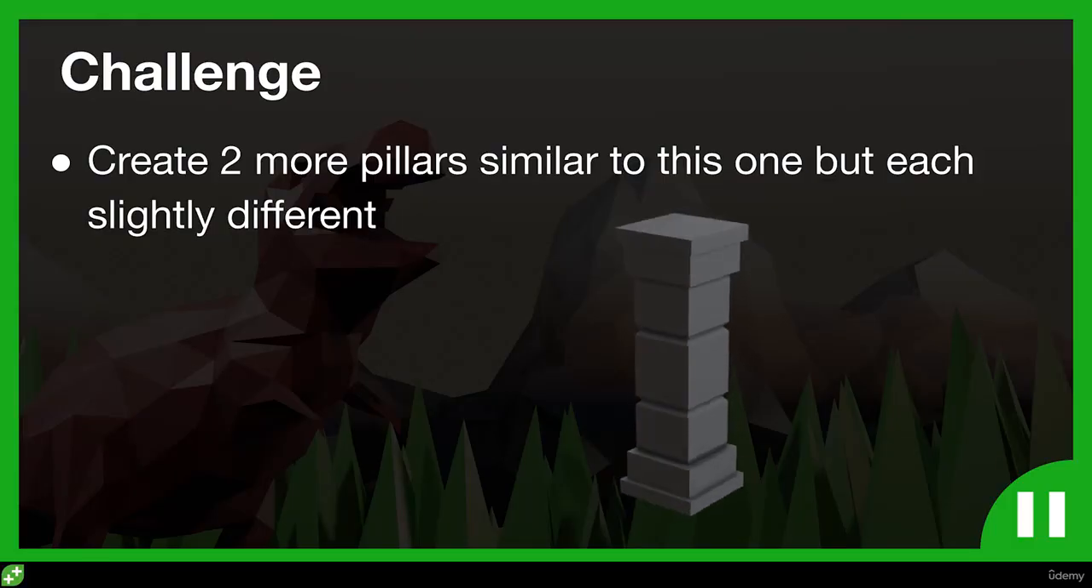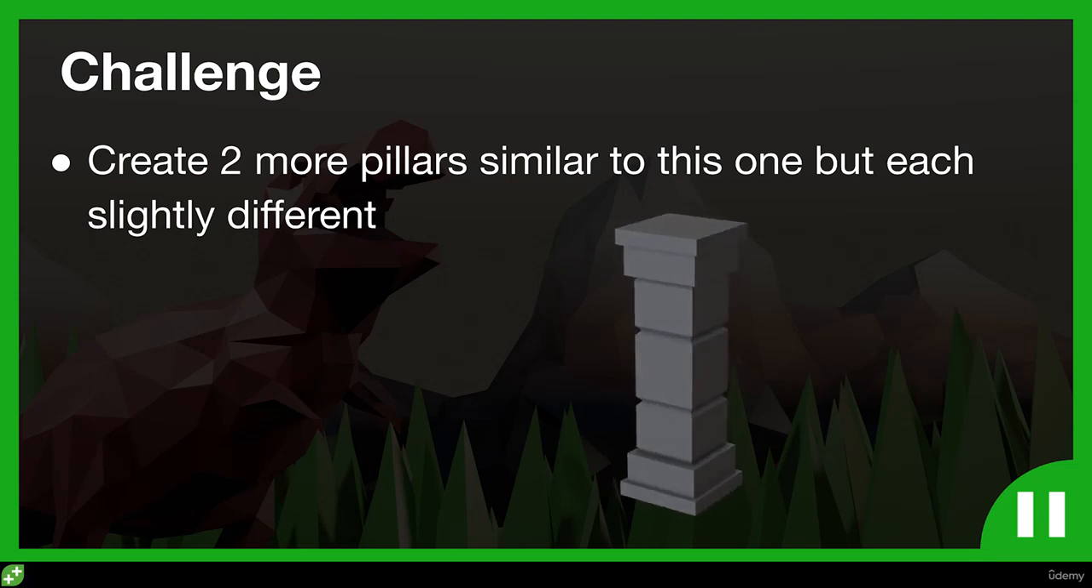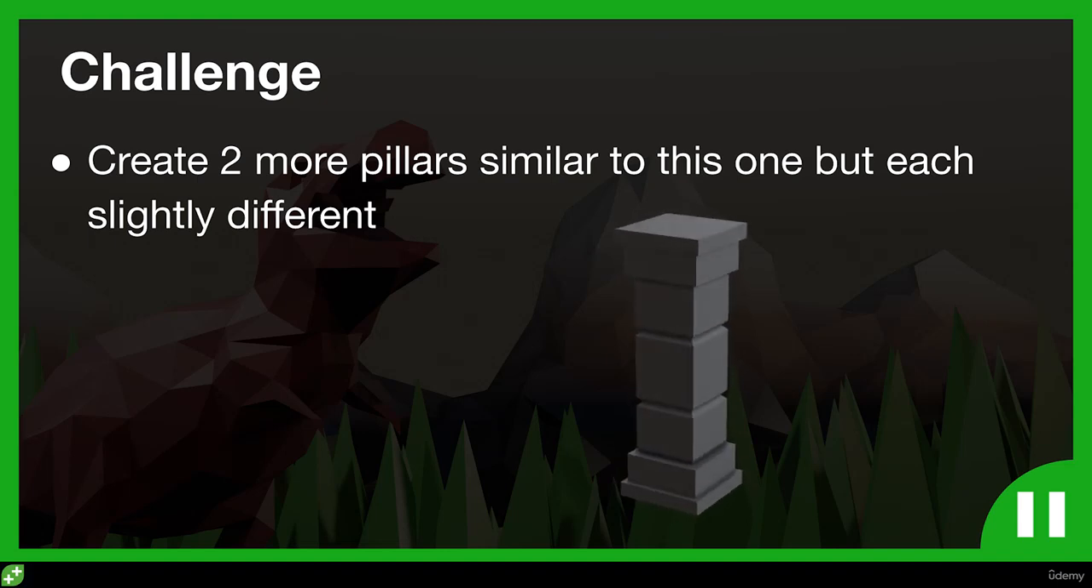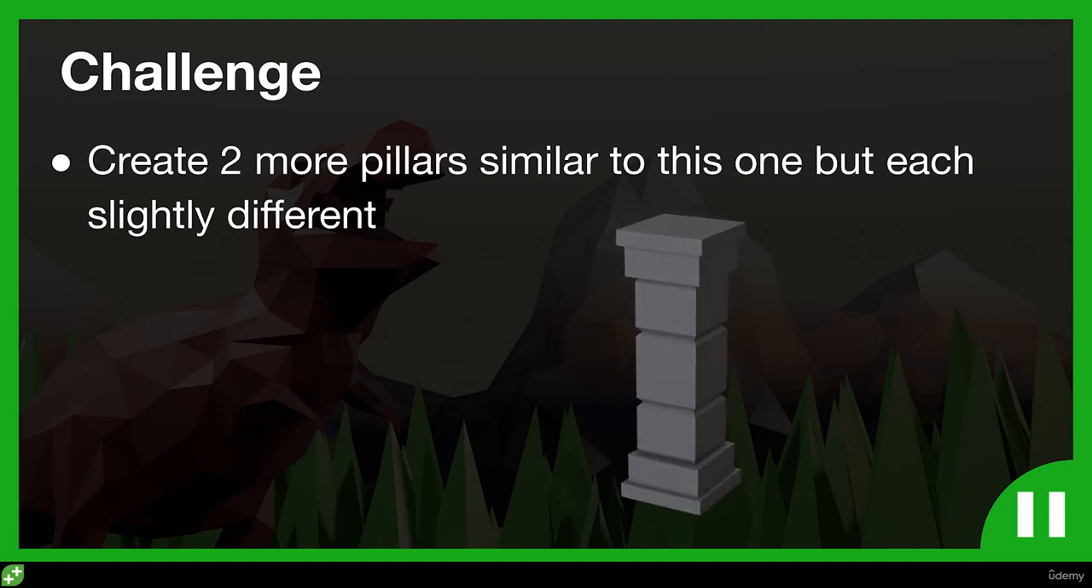Okay, so a final challenge to you now then is to create two pillars just like this one. That way we'll have a bit of variation when it comes to our dungeon. Try and make them a slightly different shape. Don't worry if you don't feel confident, you can always follow along with me with the changes I make in a moment. So pause the video and have a go at that.